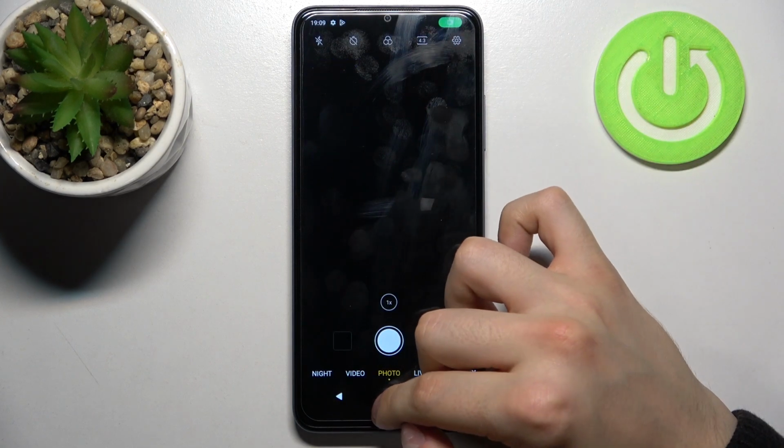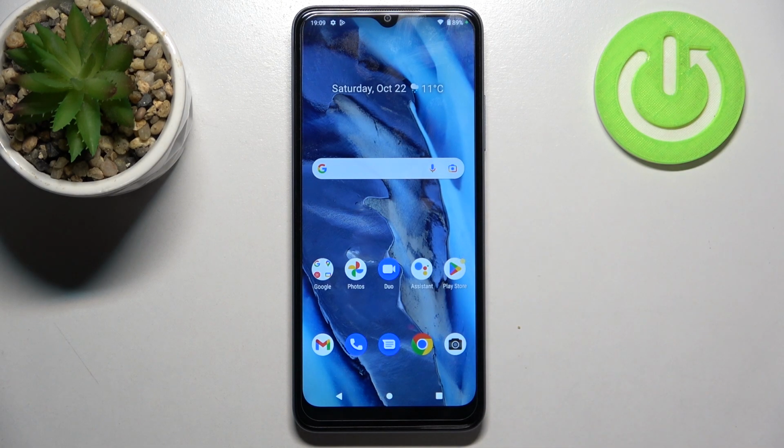So yeah, as you can see, you can change video resolution just from camera settings.